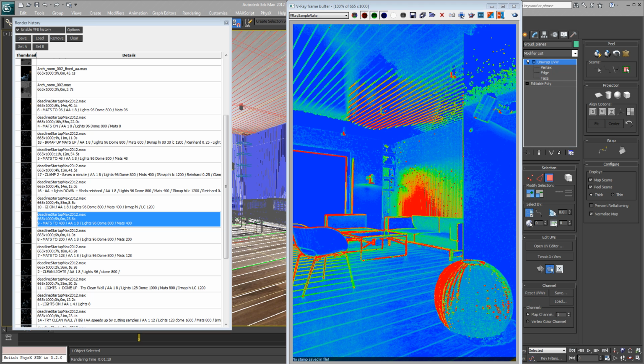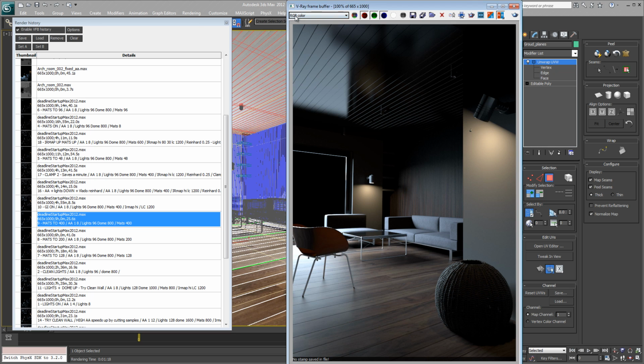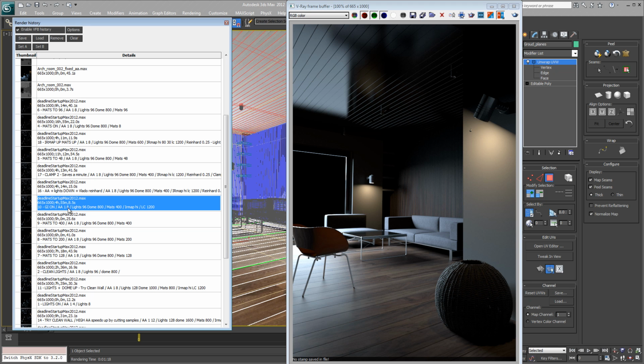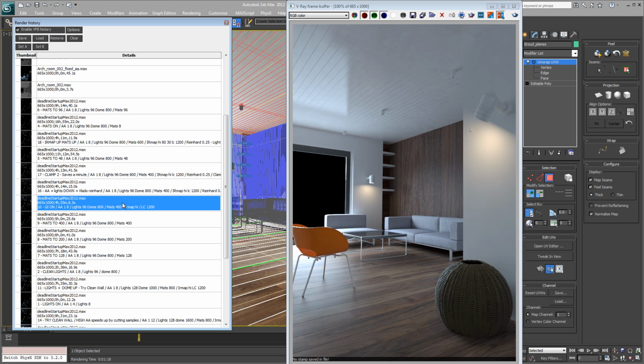Okay, so next one is we're going to go on to our global illumination. So I'm going to go back to my RGB. Again, this is the render from before, just with the materials that are nice and clean. So we're going to go to render 10. In this case, I'm just using irradiance mapping and light cache for my GI. So let's double click on that. Nothing else has changed. I've literally only turned on irradiance map and light cache.